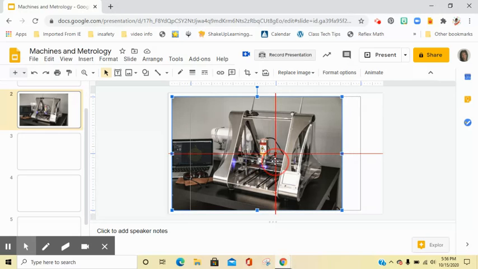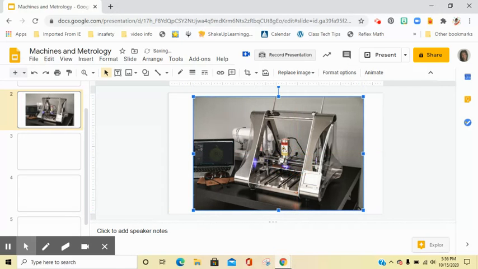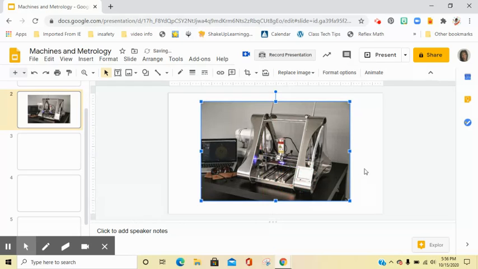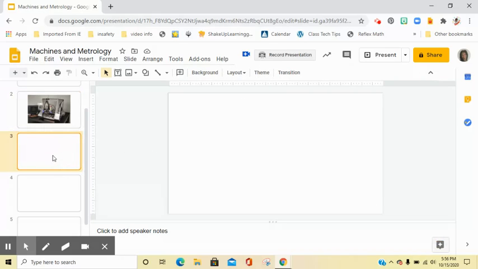Now, if your slide is too large, you can always resize it like this. All right, and I like the way that looks, so I'm going to leave it at this size. It looks pretty nice. All right, so we're at our next slide. So let's find another picture.